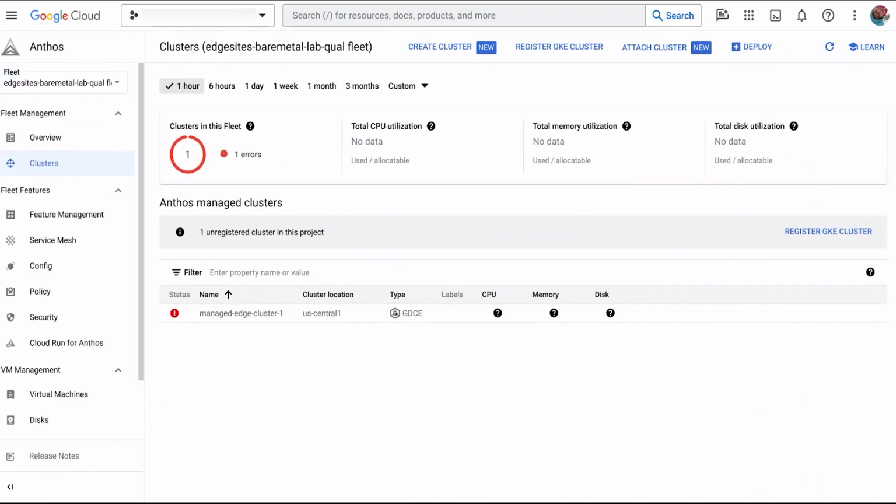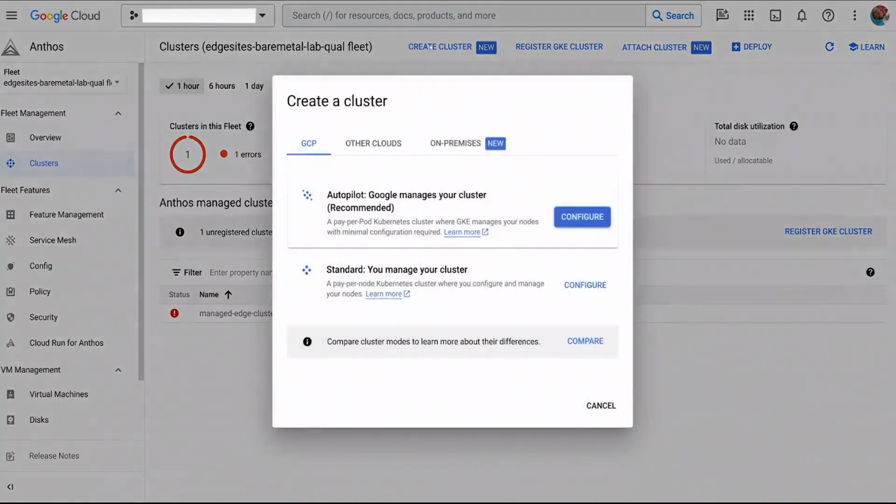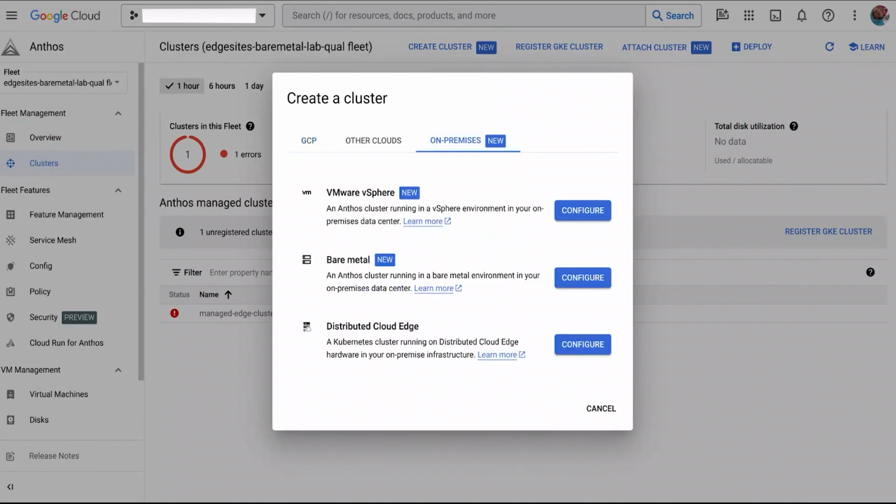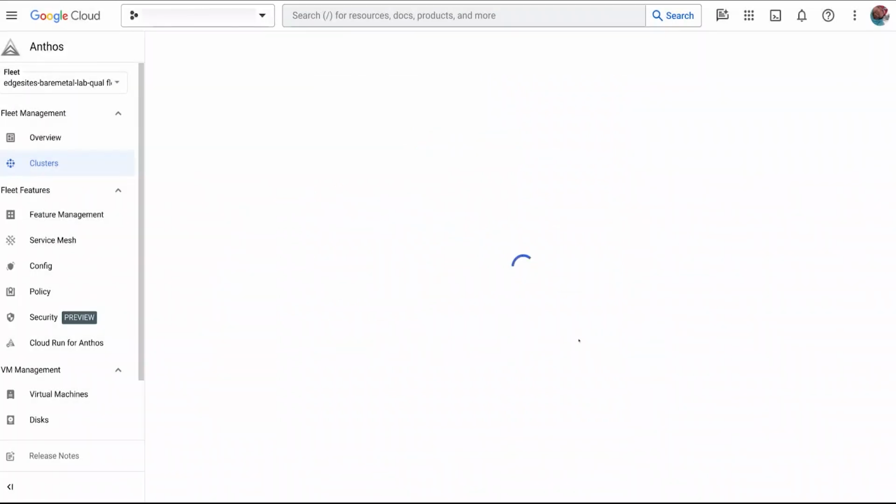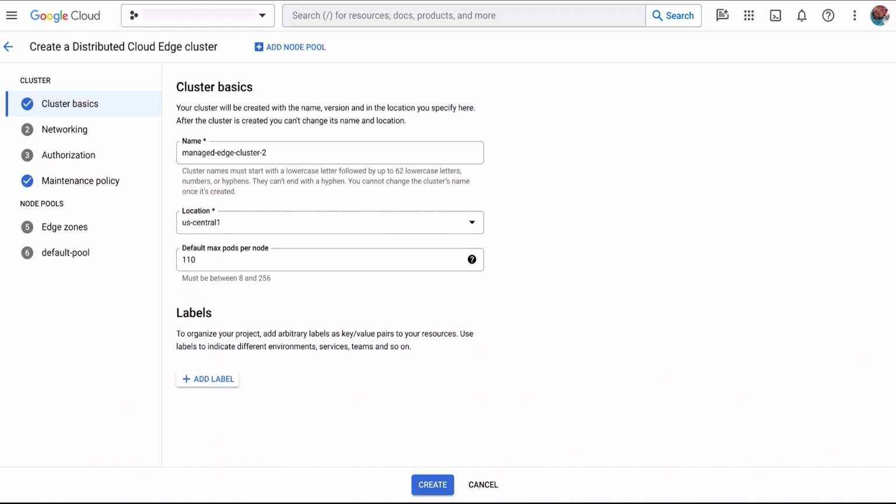And we can take a look at the clusters that already exist. We'll go ahead and create a new cluster. This gives us an opportunity to create a cluster anywhere within GCP. However, we're looking for the edge. So we'll go to the on-premise. We'll take a look at the distributed edge, cloud edge, and click on Configure. Let's go ahead and name our cluster. We'll call it Edge 1.